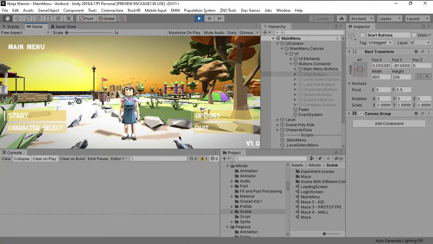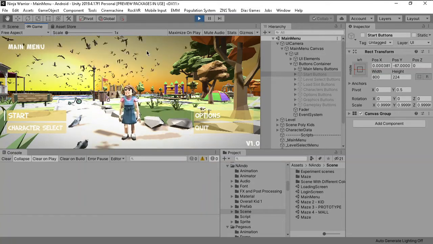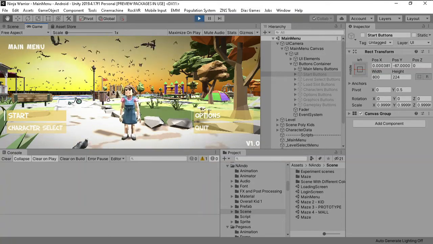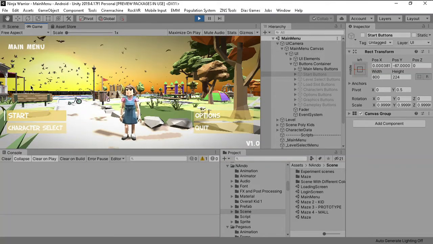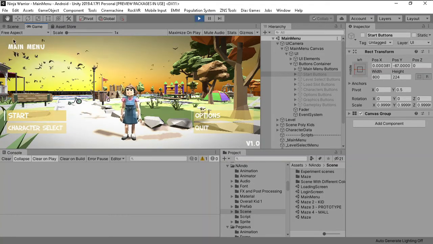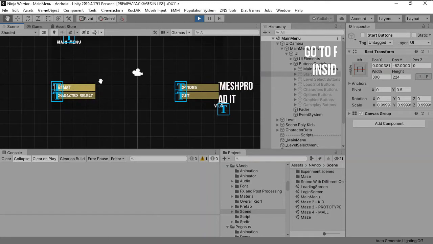Okay, today I'm going to show you and we're going to learn about TextMesh Pro. TextMesh Pro is the advanced system of text. Since the beginning of Unity, Unity has had a system of text which is called only text.